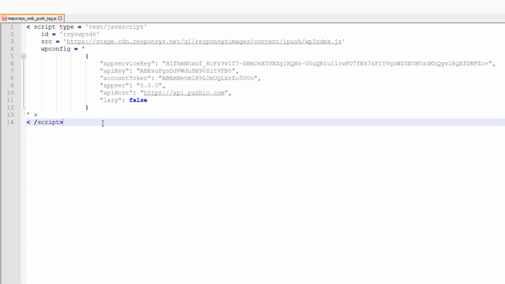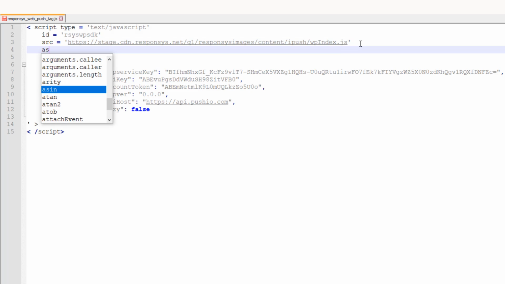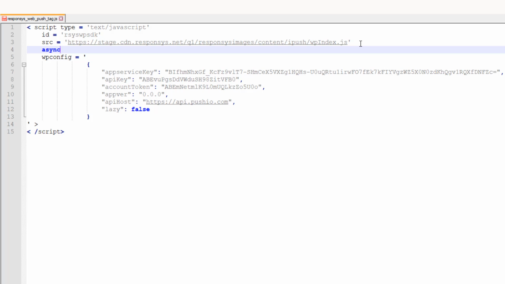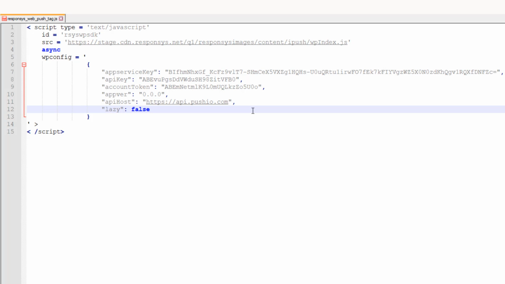If you want to use the async attribute to fetch the script asynchronously, add the attribute async. The async attribute allows the external JavaScript file to download and run without delaying the page load. Next, let's take a look at the lazy attribute. This controls whether or not a Web Push notification permission prompt will appear immediately when a visitor arrives to your website. By default, it is set to false, meaning the prompt will display right away. By changing lazy to true, you can delay the prompt.